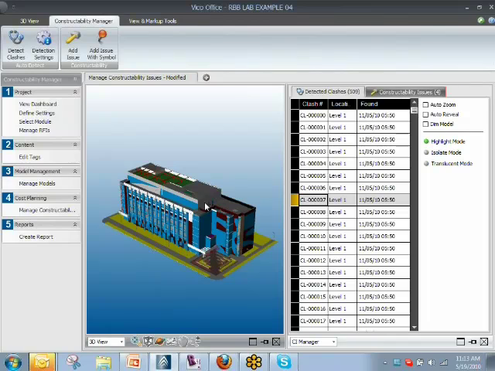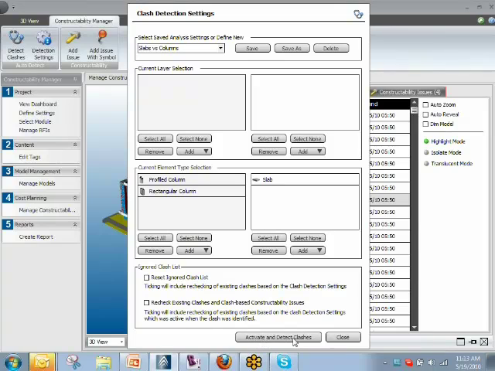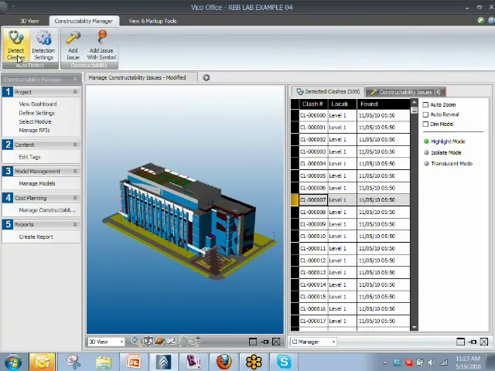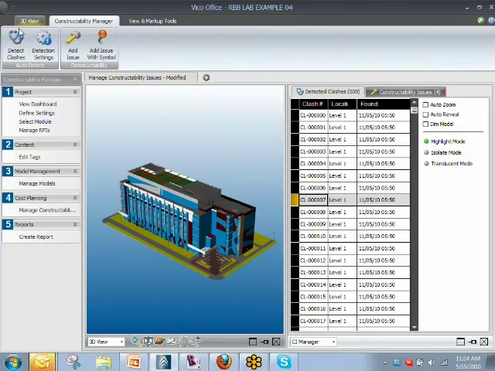To run the actual clash detection, you either select activate and detect clashes from here, or you click on the detect clashes button over here, which will use the currently activated detection settings. So whatever you had selected in here will be used to run the detect clashes process. This is the result of that clash detection.